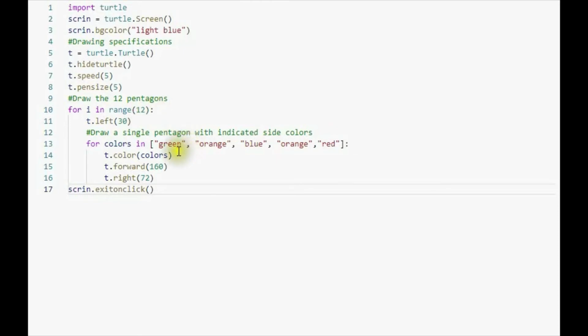Now, the next four lines here, actually, these are the lines for drawing a single pentagon. The first side should be green, the second side is orange, and then we proceed blue, orange, and red. I wanted my side length to be 160 units long, and then this one here is for us to be able to draw a pentagon.